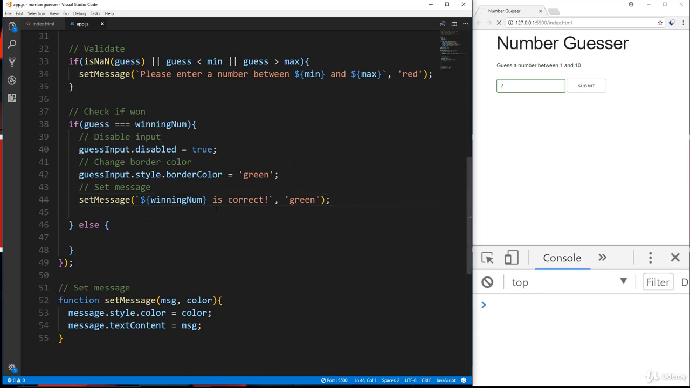Let's try that out. Let's save. If we put in a 3 or something, nothing happens. We haven't taken care of that yet. But let's put in 2, and we get 2 is correct. We should probably say you win. So we'll say 2 is correct. You win. There we go. All right.